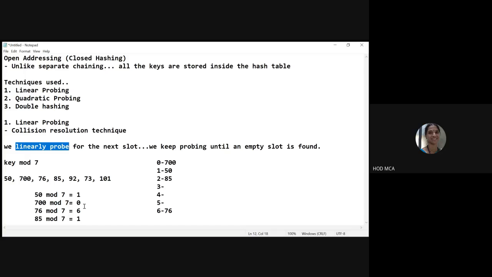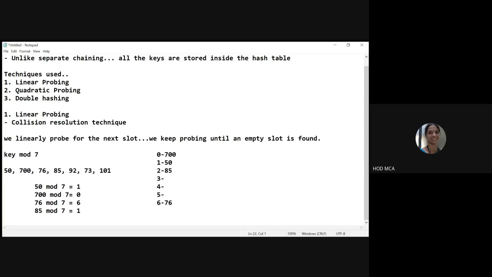All right, let us take up the next number, which is 92. 92 mod 7 is 1. Again you have a collision here. 50 mod 7 was 1, so first come first served, 50 took the first slot. Then we got 85 mod 7, which is also 1, but you cannot store it there because it is already occupied by 50. So we searched for the next empty slot, which was 2, and we stored 85 there.